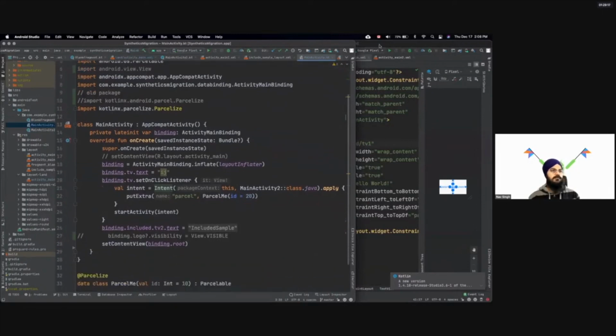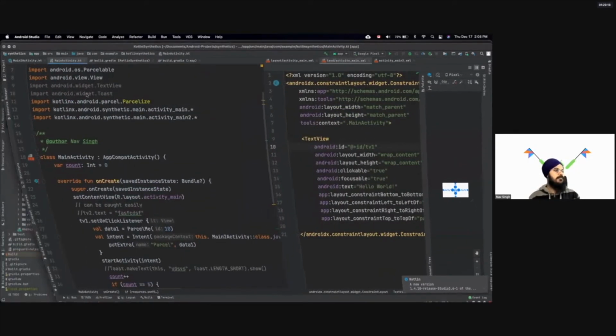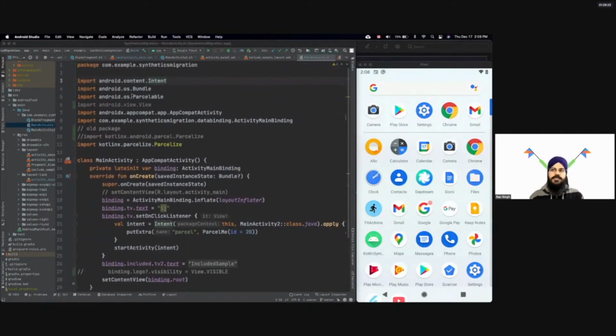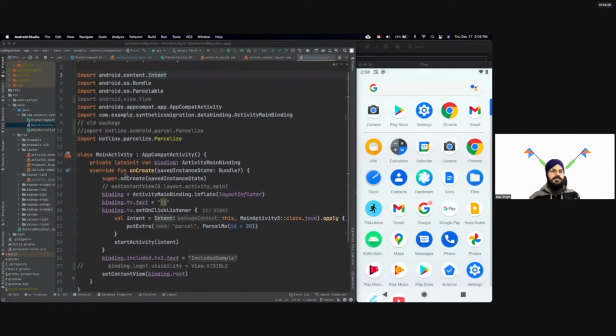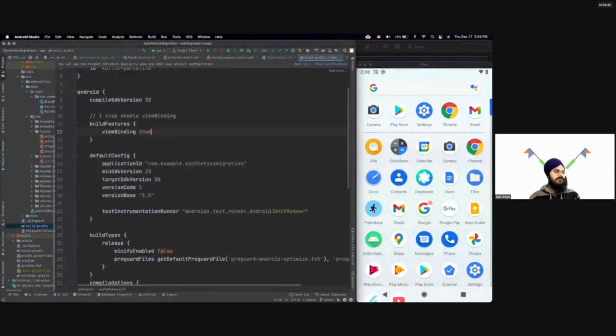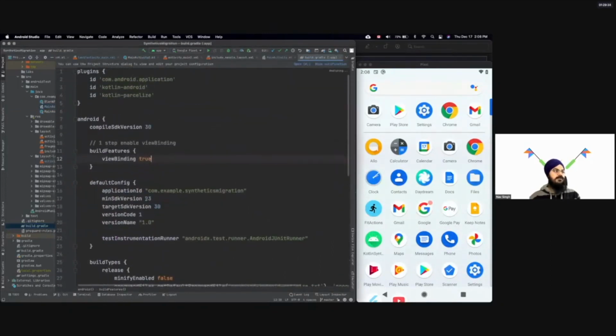So this is the new project that I have created, and in here I'm using view binding. The first step is we need to enable view binding in our module-level Gradle file. So here I'm enabling the feature under the build features. I'm setting viewBinding to true.